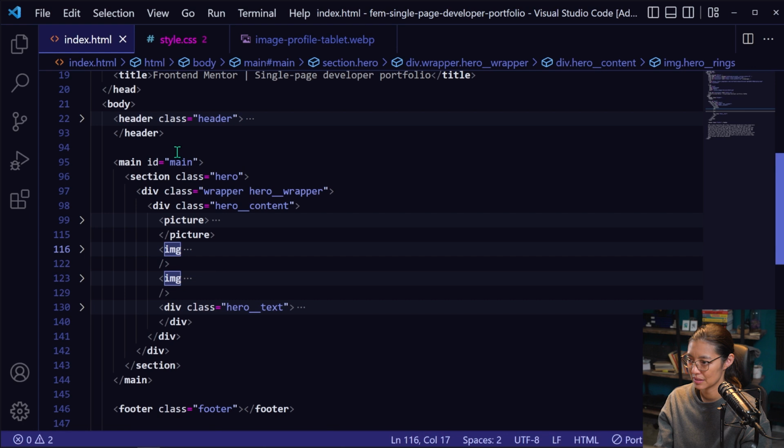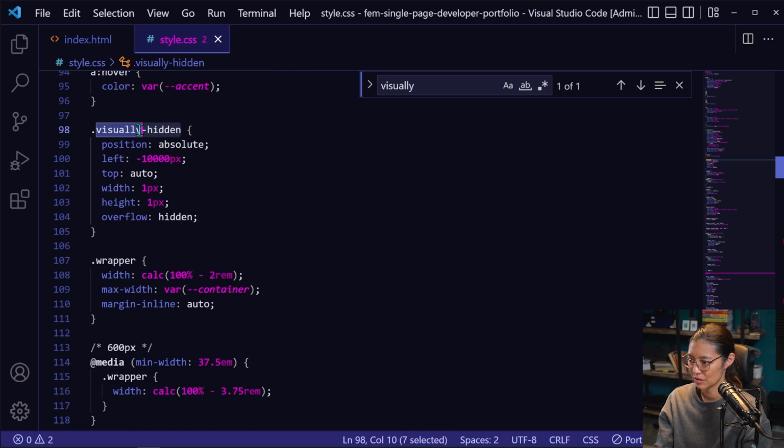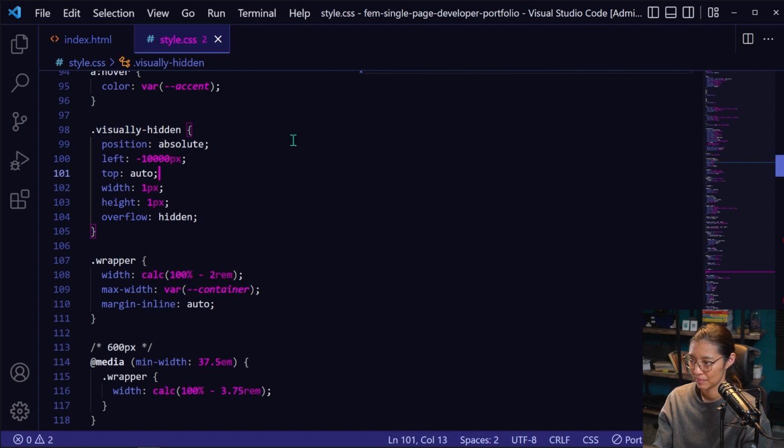I can't remember if I added a visually hidden style to our styles yet. Oh, I did. So, visually hidden. Like the name says, it hides something visually, but it is still visible to screen readers because it's simply positioned off the screen and set to a width and height of 1 pixel, so it still exists on the website, but you won't see it visually.